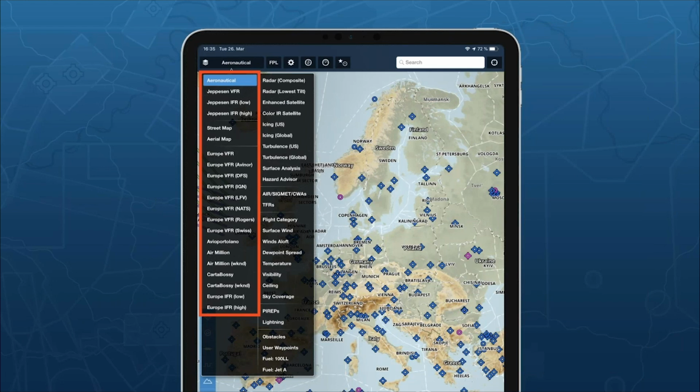The column on the left-hand side is going to be specific to maps and charts. This is where you would find the aeronautical layer, which we'll talk about in just a second. That's kind of your key digital layer for data. That's where it's going to have airports, airspace, nav aids. It's going to have VFR approach procedures or departures all in that view. So that's a really key one.